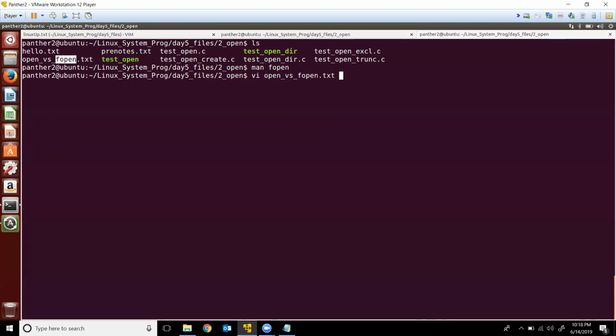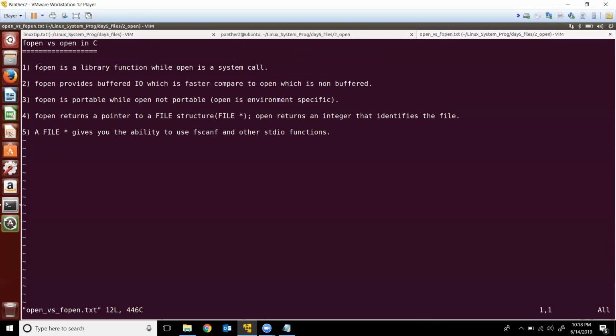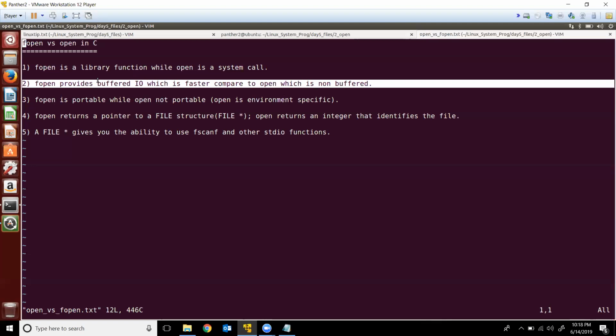Okay, let's find out. So the first difference between fopen and open is fopen is a library function while open is a system call. Fopen will provide you buffered IO. So there is a buffered IO. So it will be faster when compared to open, which is non-buffered. So fopen is faster compared to open.